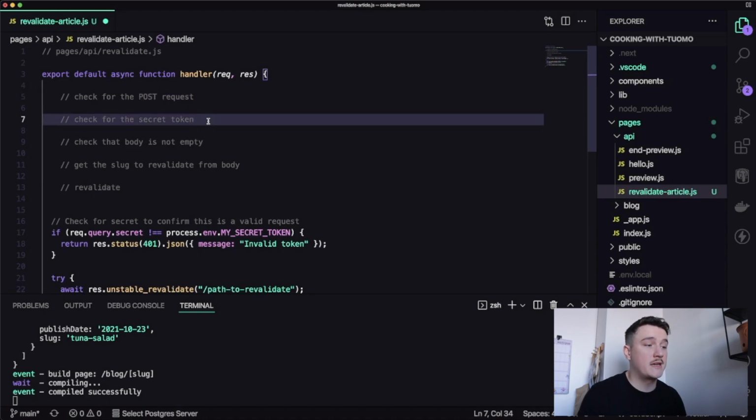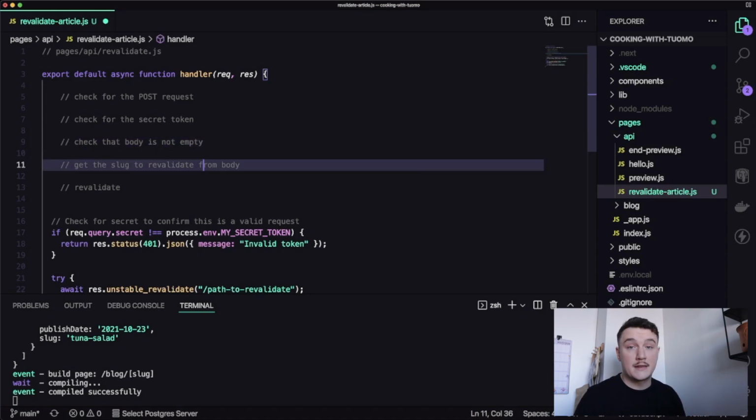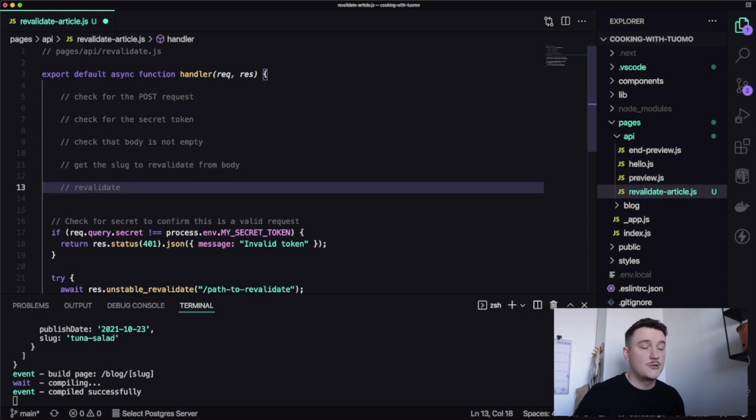And second, we want to check the secret token, so this is kind of a password, so we want to just make sure that we are the only ones that can run this API route. Then we want to actually pass in the slug we want to revalidate, so the page we want to revalidate, in the request body. So this step is just to make sure that the body is not empty and the slug is present. Then we want to get the slug we want to revalidate from the body, and last, use that to revalidate that page.